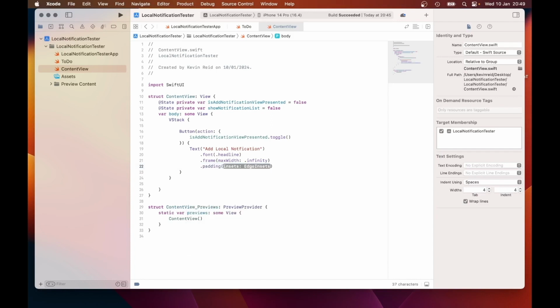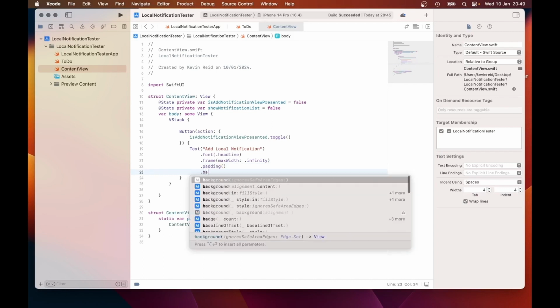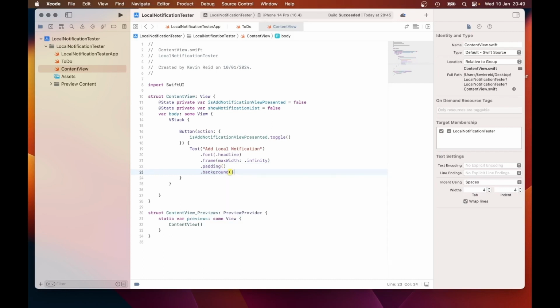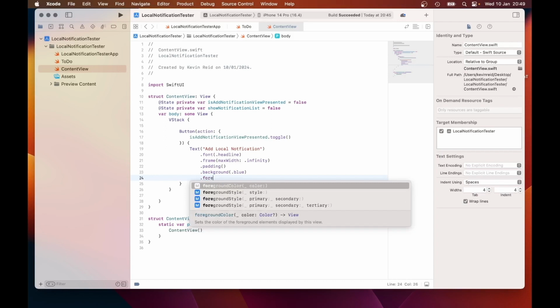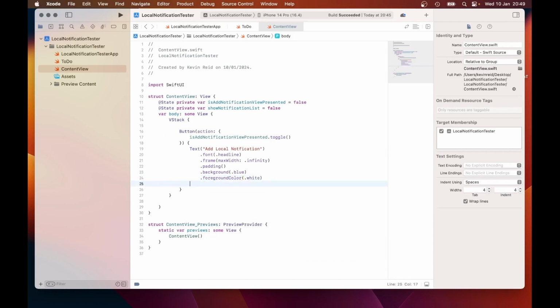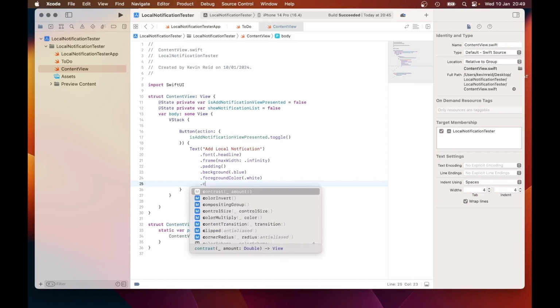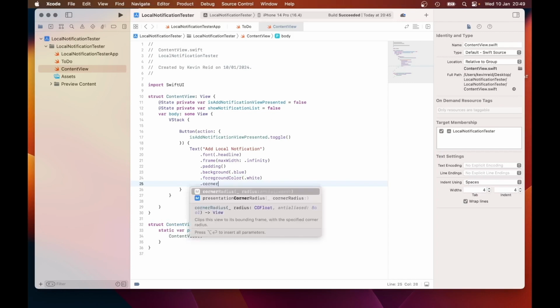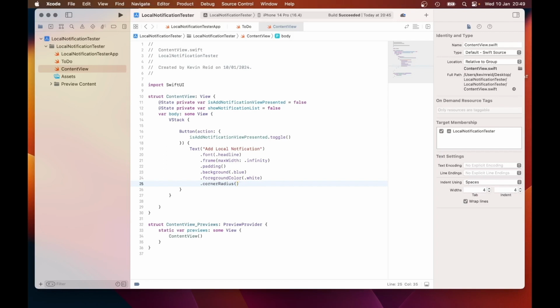Padding, dot background blue, dot foreground is white, dot corner radius 10, dot padding 20.